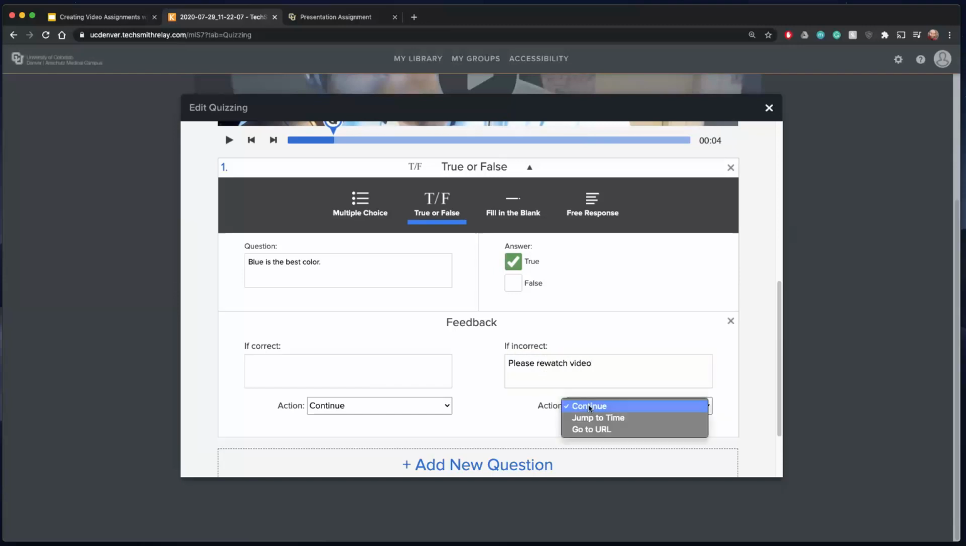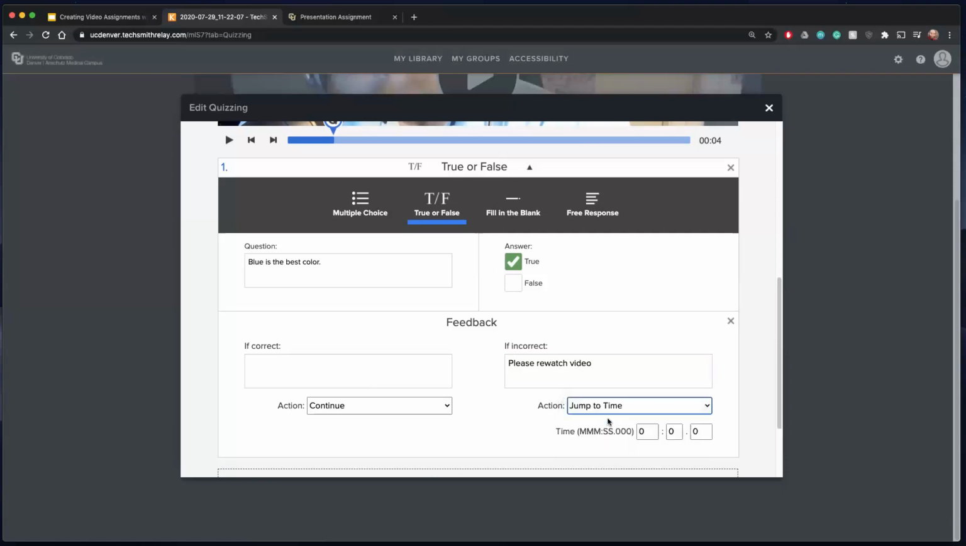And then for action, I'm going to go ahead and say jump to time. So I'm going to say go ahead and restart that video. So if someone is watching this video and they decide this is incorrect, and they get the question wrong, the system will automatically jump them back to the first part of the video where that covers that question. And so it's a way to keep your students engaged and make sure they're paying attention to your media.